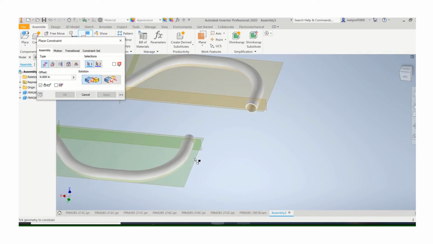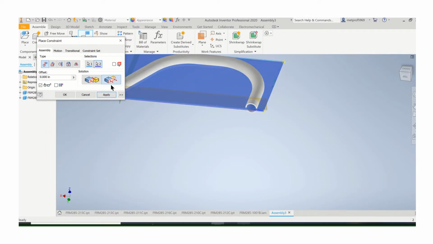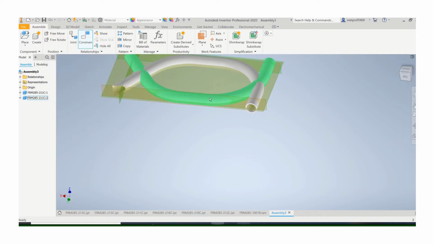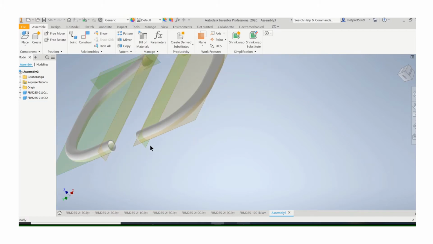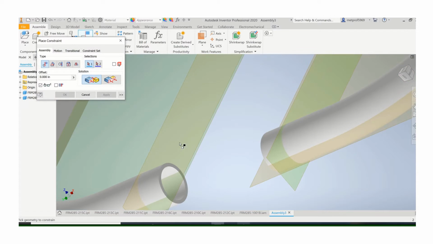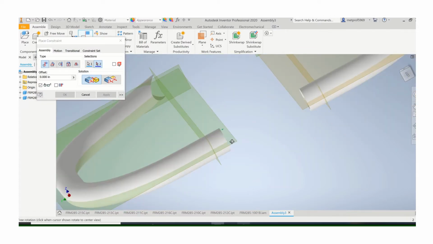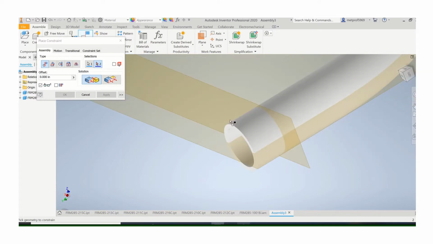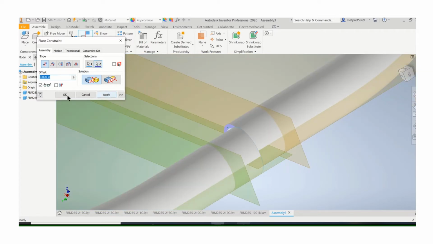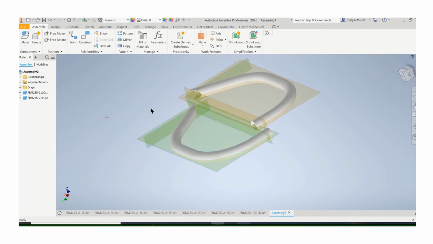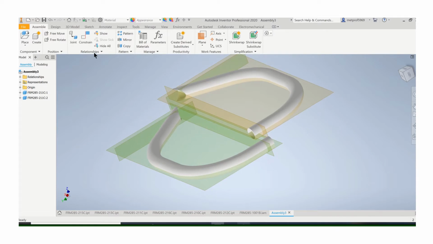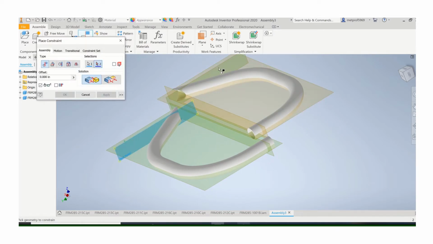I'll start with, it doesn't matter where you start, those 2 planes. And that's fine. And let's constrain these faces there on those tubes. And what else do we need? We need the side to side this way. So we can use these planes here. With tubing, you're going to do a lot of constraining using the planes.